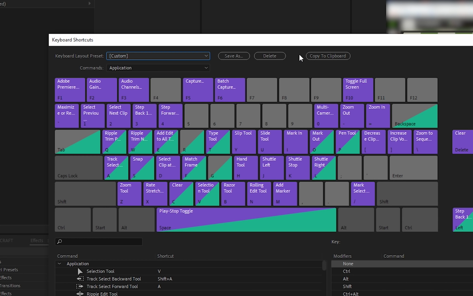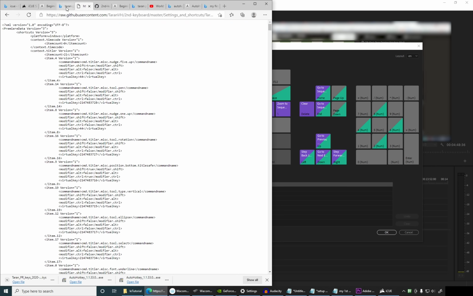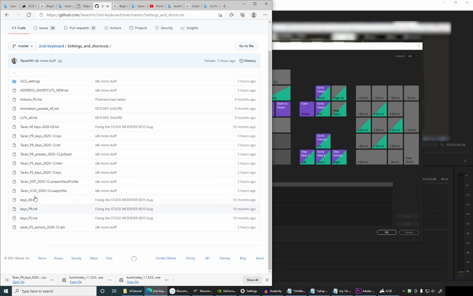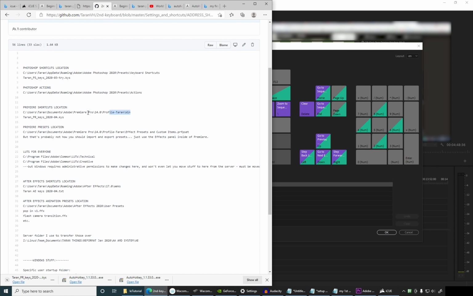Oh, there's no load. So if you want to get my keys in here, I can't believe this. You actually have to go search for the folder, and I think I have it listed somewhere. Jeez, I'm pretty sure I wrote it down. Aha! I wrote it down in here. Premiere Shortcuts location. There it is.